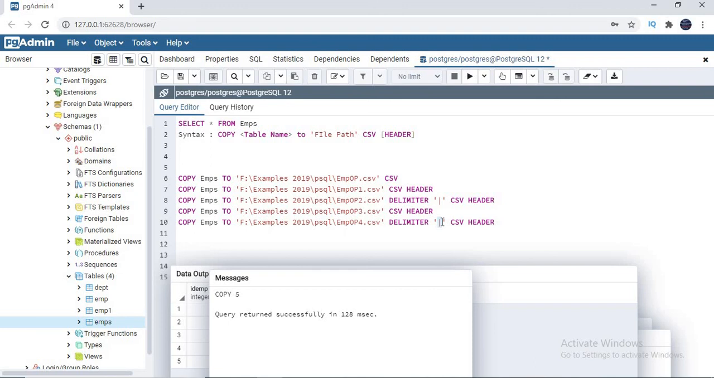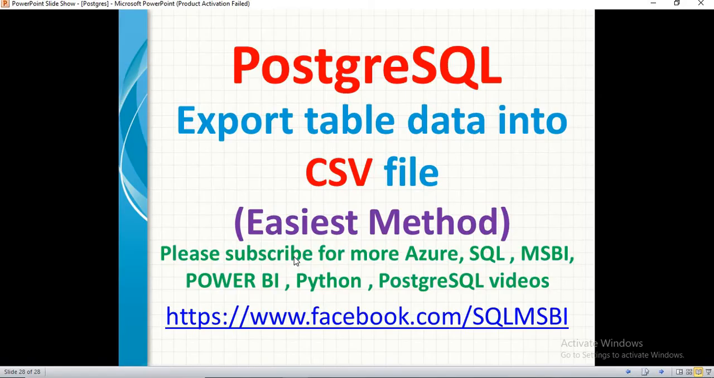Now, shall I use a different character? It's up to you. You can specify pipe, hash, or dollar. You can put whatever character you want, and you need to inform the people who are going to use this file about the delimiter, so that they can handle it while loading, analyzing, or looking at it. That's all about it. This is a very easy way of doing export.